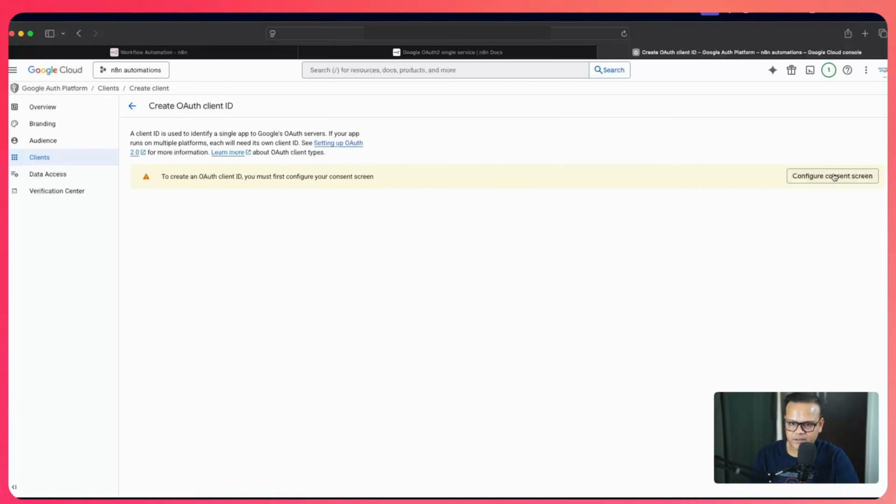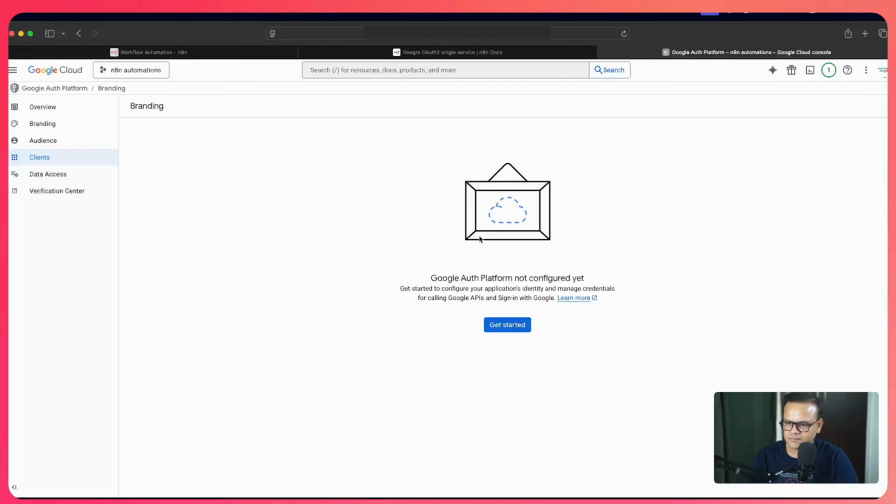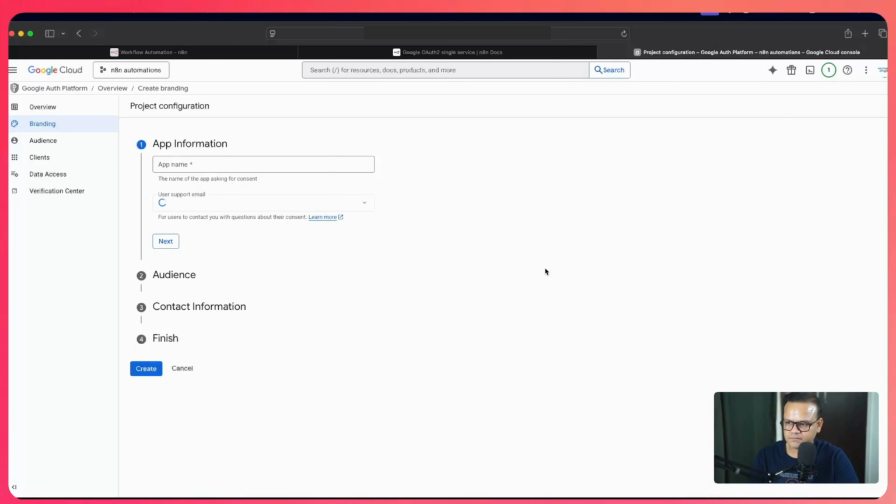Configure the consent screen, configure it, and then you give it a name, anything that you want to call it. Let's call it N8N Drive. Support email, whatever email that you want to provide.